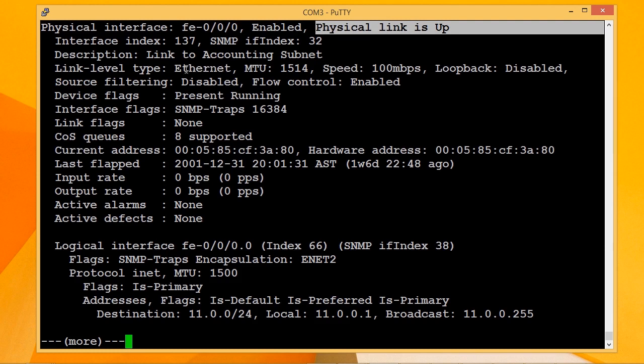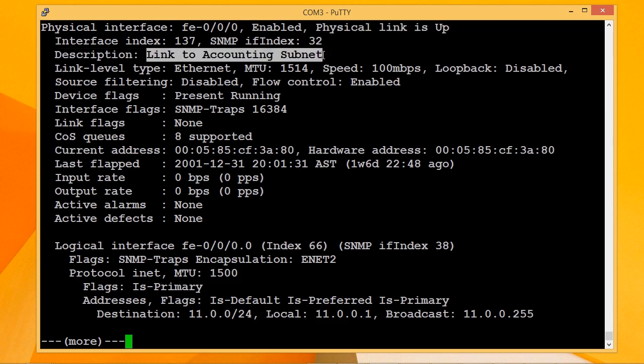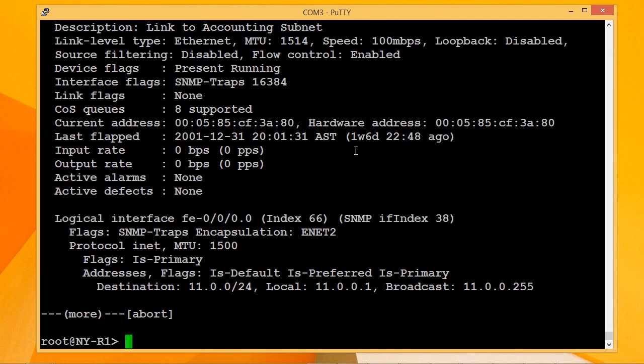So I can see a description has been assigned to that interface. And I can also see the layer 2 protocol there is Ethernet. I can see the maximum transmission unit is 1514. The speed of this link is 100 megabits, so I can see stats on that. So that's the idea of operational mode. And again, we can't make changes here.